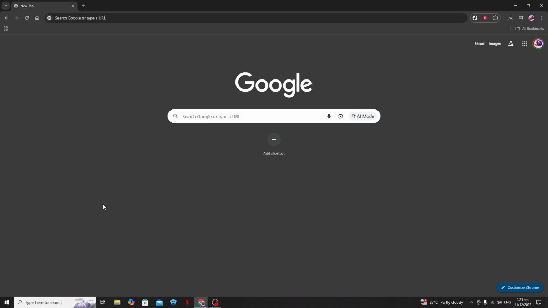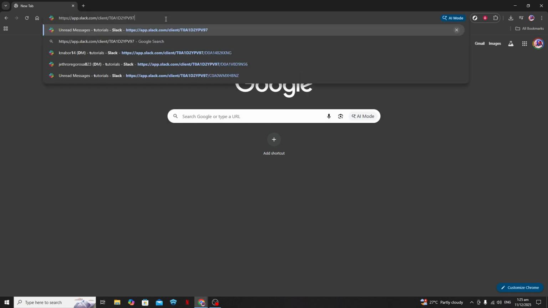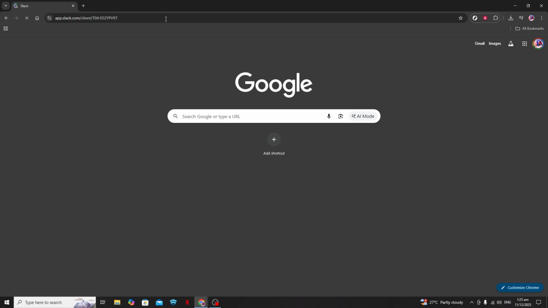First, make sure you have the Slack application open on your device. You can apply dark mode on both desktop and mobile apps, so whether you're at your desk or on the go, you'll be able to follow along.